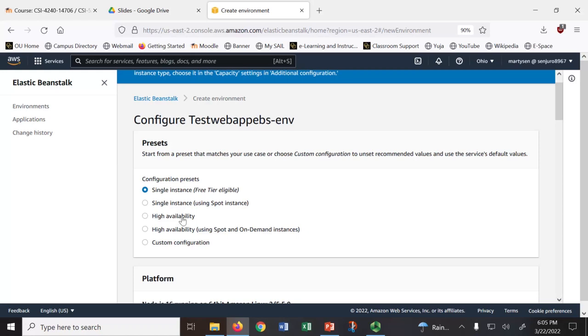So one of the most important things that you would be doing for a more practical deployment is to choose high availability. You need to make sure that you do not launch your web application on a single instance such that if that crashes, everything is just gone, right? So high availability is basically the option.